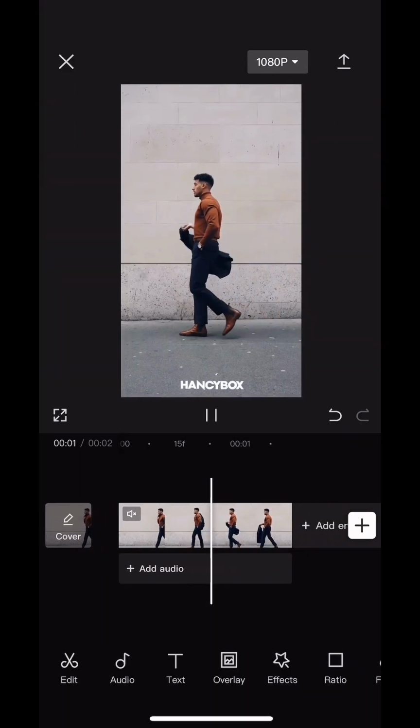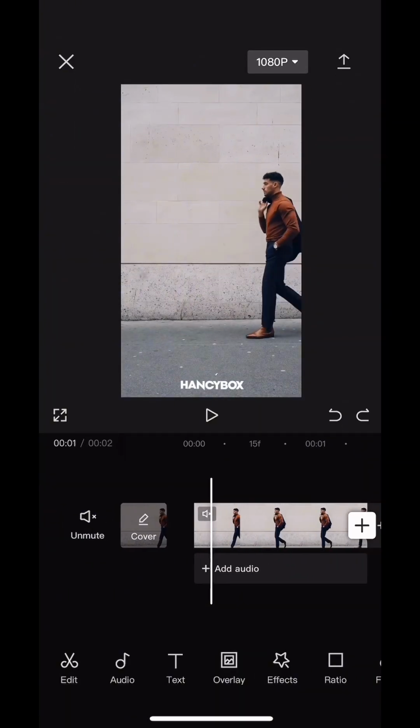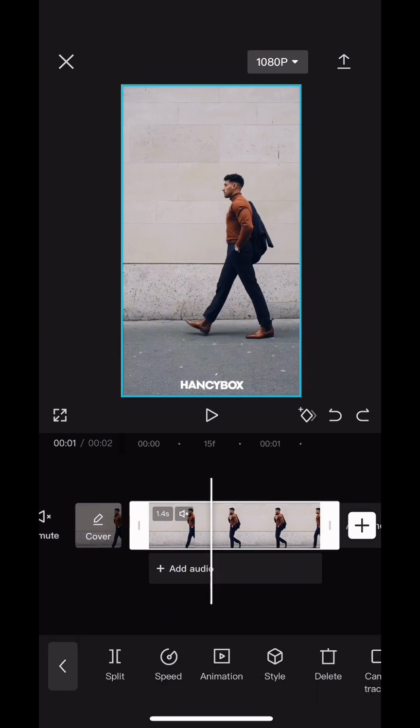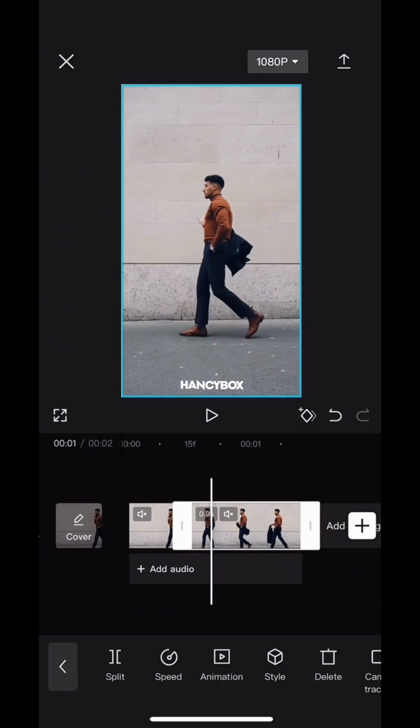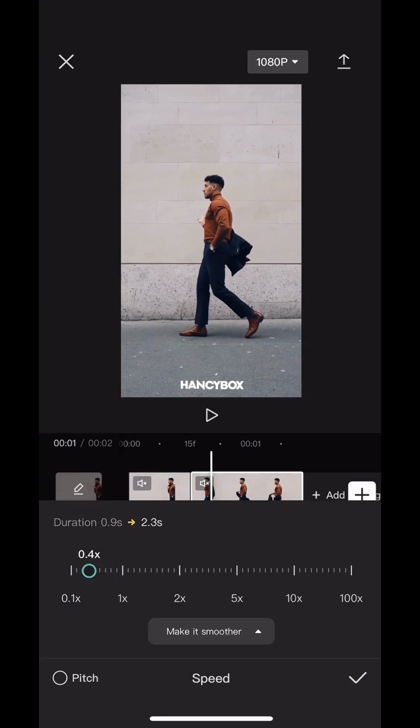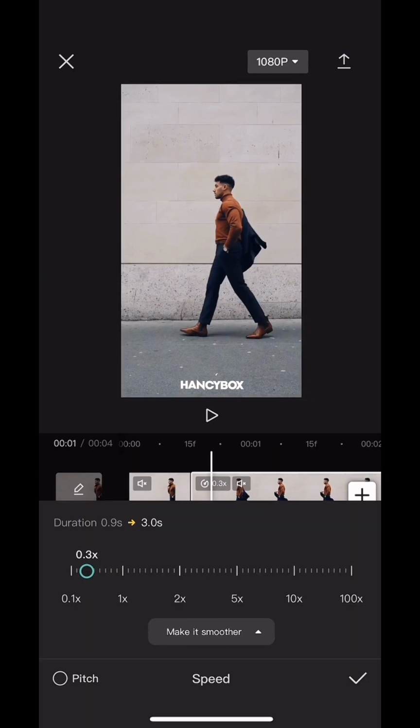So in this video, a guy is walking at normal speed. To add a slow-mo effect, just split your video from where you want to start slow-mo, then select the clip and click the speed icon, then adjust the speed to 0.3 seconds. 0.3 seconds is the perfect slow-mo time.